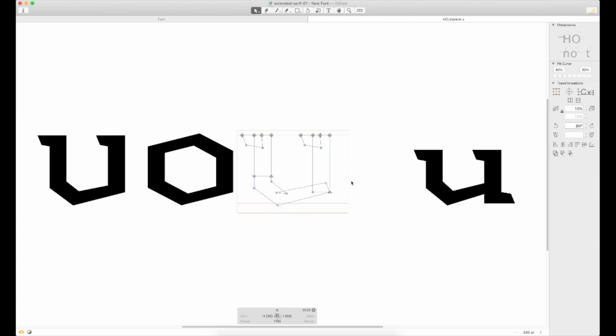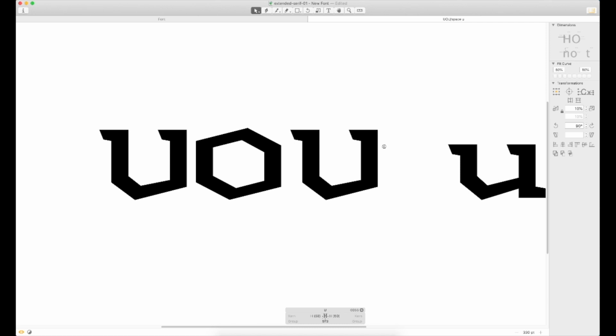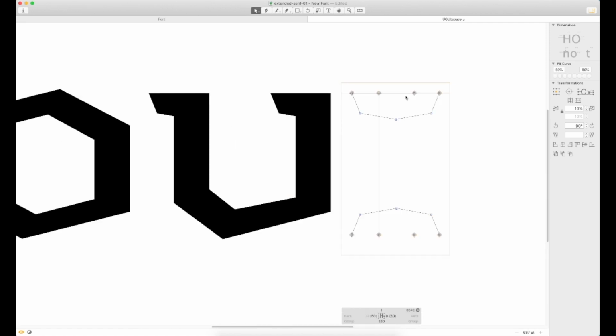The other thing that I've also got to figure out, which I'm aware of, is the serifs as well. We'll just borrow those from the I.